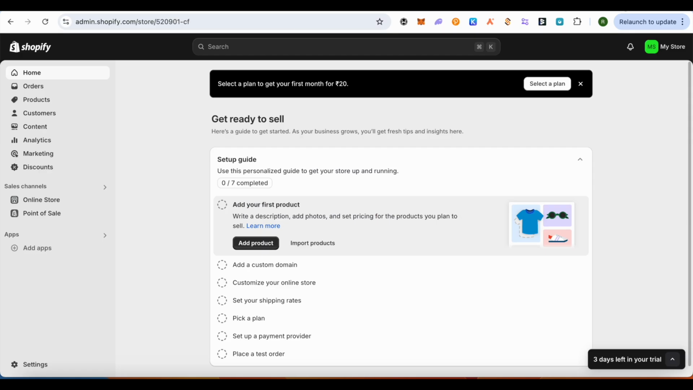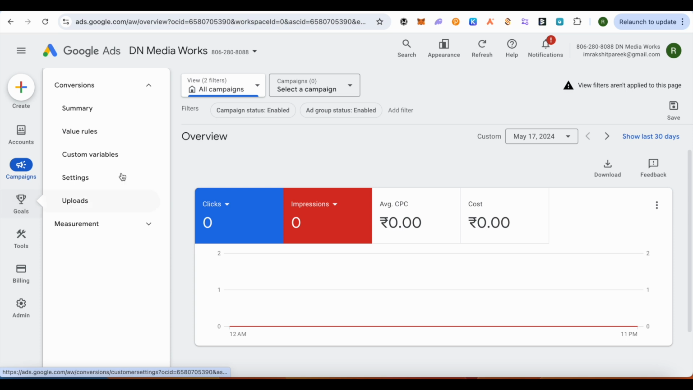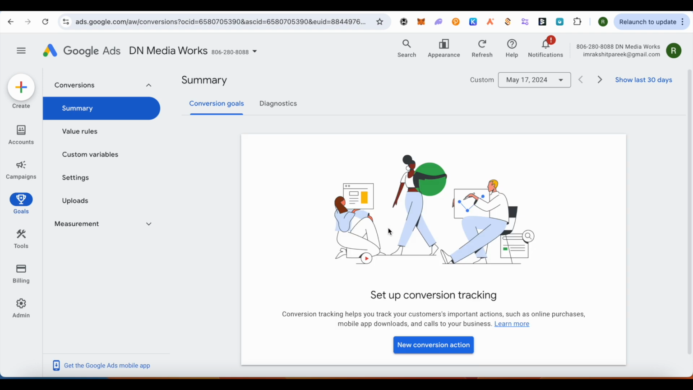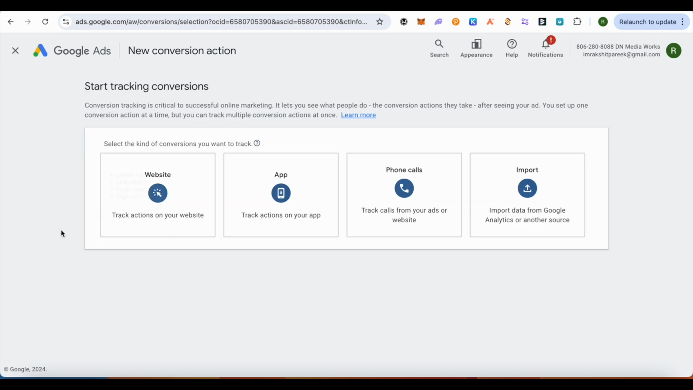Let's see how we can do it. For this, just simply open up Google Ads and over here click on the option of goals, then select the option of summary under the conversions. Simply click on it, then wait for it to load. Here click on new conversion action and then wait for it. Select the option of track actions on your website.